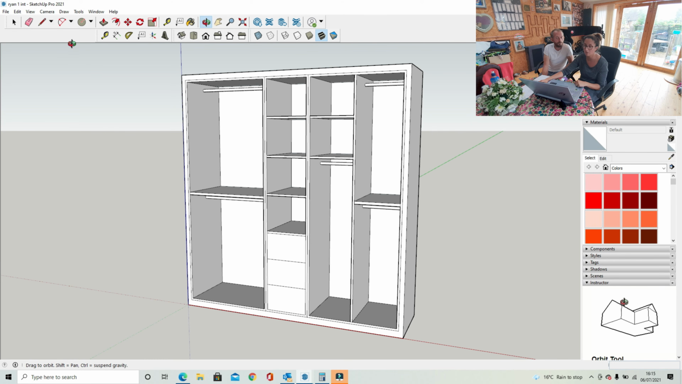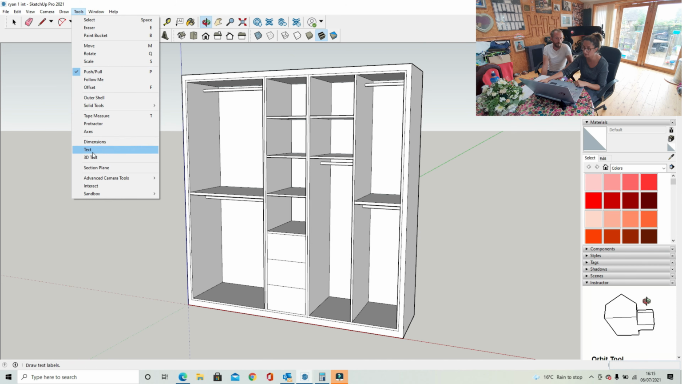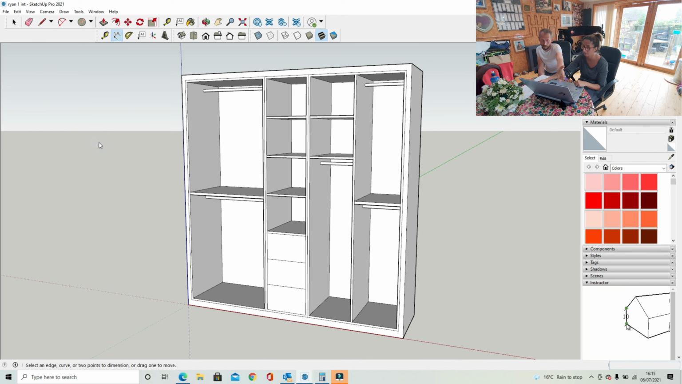That's the visual. So what we're going to do is, if the customer wants some measurements, you can go to the Tools tab and go down to Dimensions. Or you've already got that at the top bar as well. You can put as many of these things on your toolbar as you want.